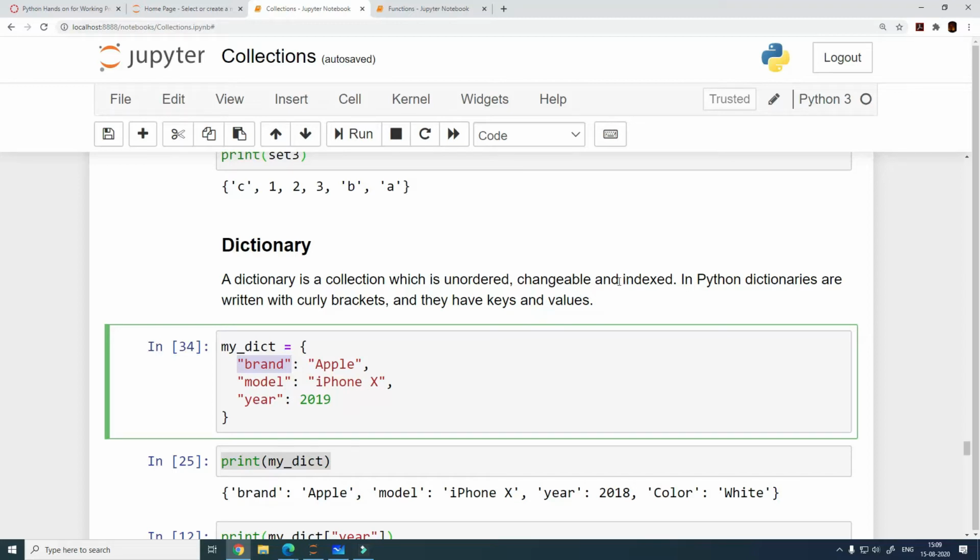But it is indexed as well. It is indexed in the sense that it is an element in this, but you cannot use an index number. You can use the element itself. You can use brand as an index. You can use model as an index. You can use year as an index.